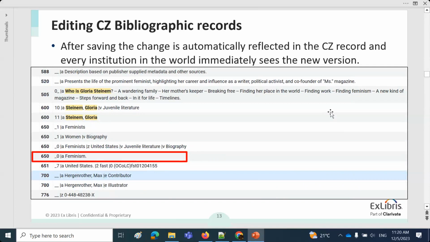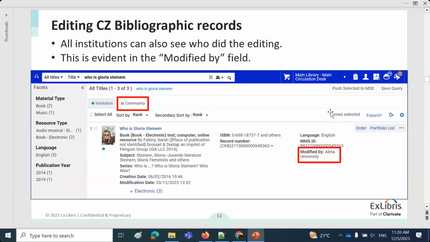We added a 650 second indicator 7. We also added a 020. We also changed the 008. Main goal, we changed the record and then we immediately saw it in the community zone. And then after a certain amount of time, it will say here also who modified it, which is nice because that prevents people from abusing the system, which by the way is the case.